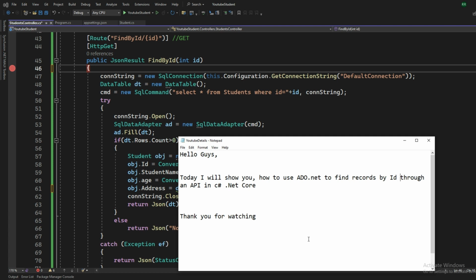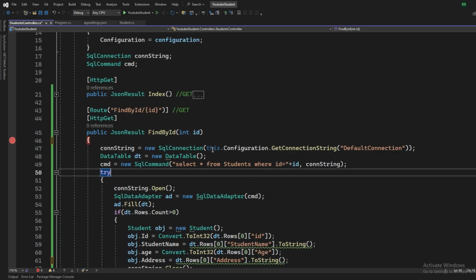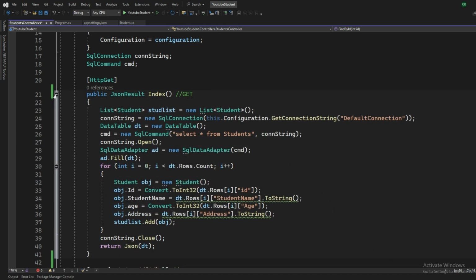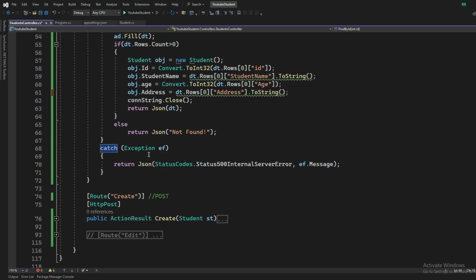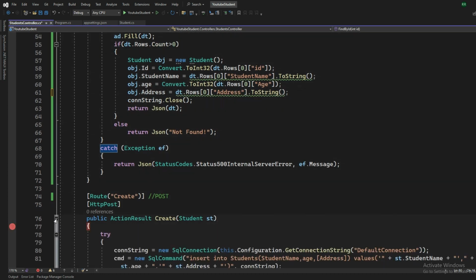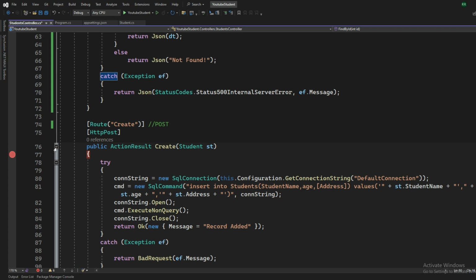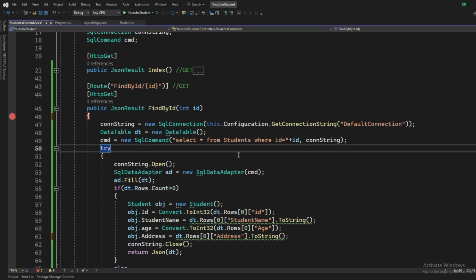Hello friends, today I'm going to show you how we can use ADO.NET to find records by ID from an API. That's using .NET Core. Previously we had discussed fetching the total records in the index action, like the list of data, and also adding a record using the create action method. Now we are going for finding a record using the ID.